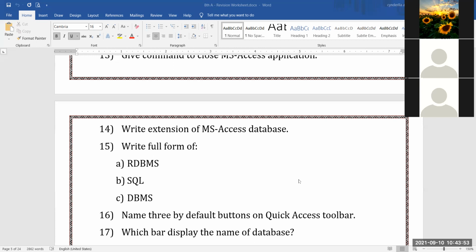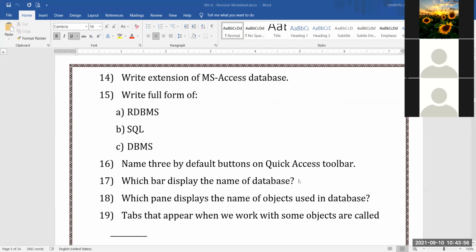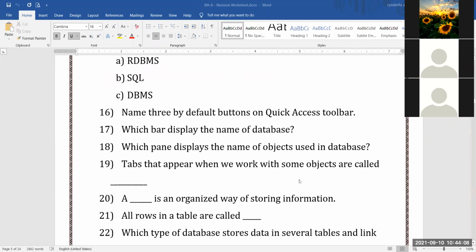Structured query language. Name the three default buttons on the quick access toolbar. Undo, redo, and save. Which bar displays the name of the database? Title bar. Which pane displays the name of objects used in the database? Navigation pane. That will display the list of all the objects which are used in a database. Tabs that appear when we work with some objects are called contextual tabs. They appear only when we select or work with one object, and otherwise they get hidden.